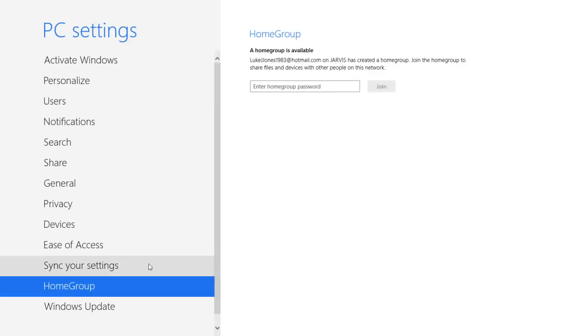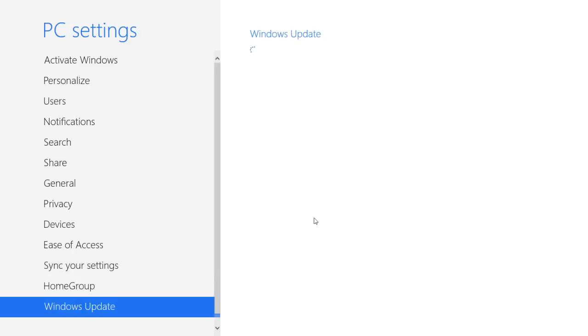Home group is a networking thing for your home network. Windows Update, this is where you can check to see if you have any updates available for your machine.